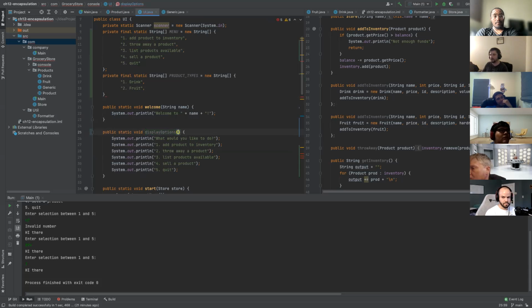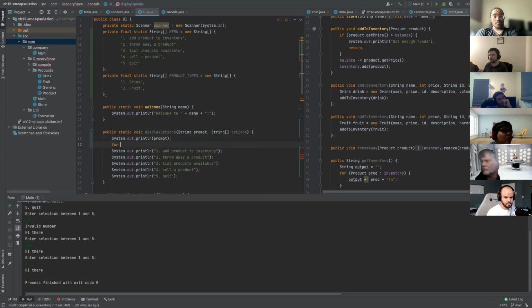We're going to need a string prompt and a string array of options. Right? What I'm going to do here is do s out. Here I'm going to do prompt and for.